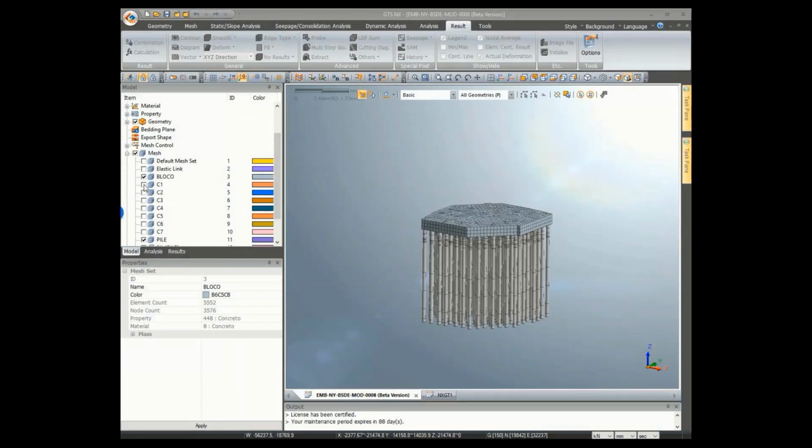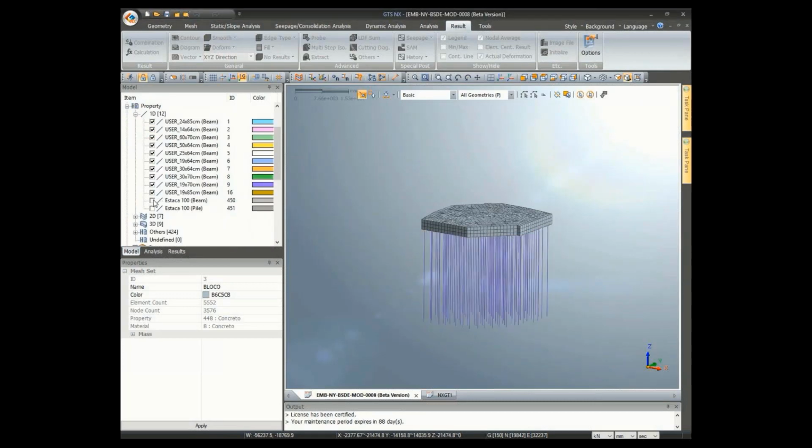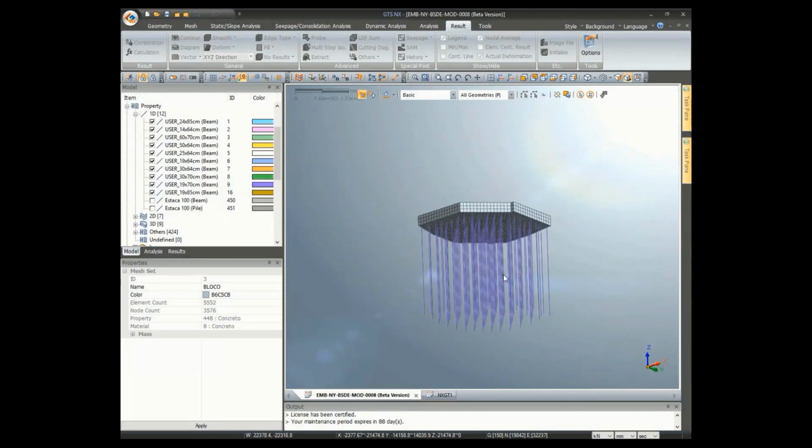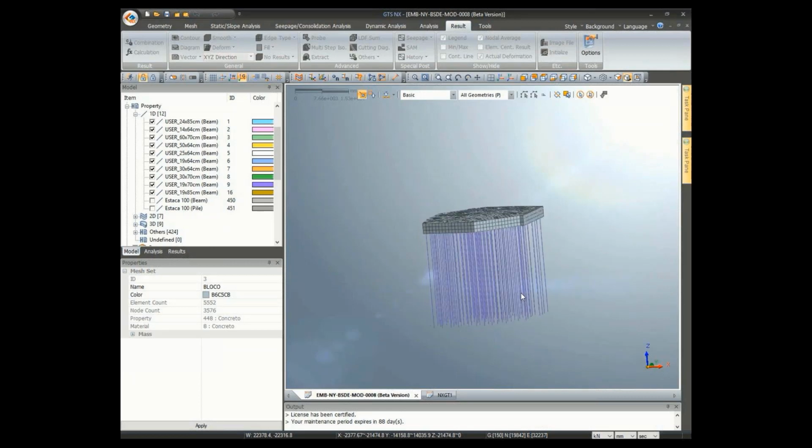Let me show you the pile is actually just lines that are converted to beams. So they have a cross section and also they have properties of a pile. So we can specify what their behavior is.